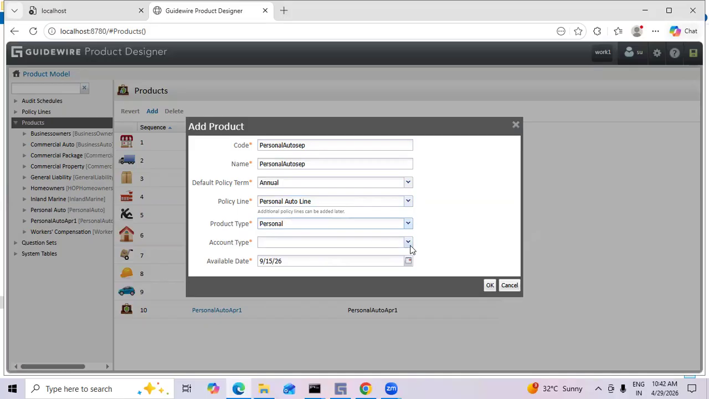Next, account type. Is it a company account or a personal account? Which is a person account. Which is a person account.